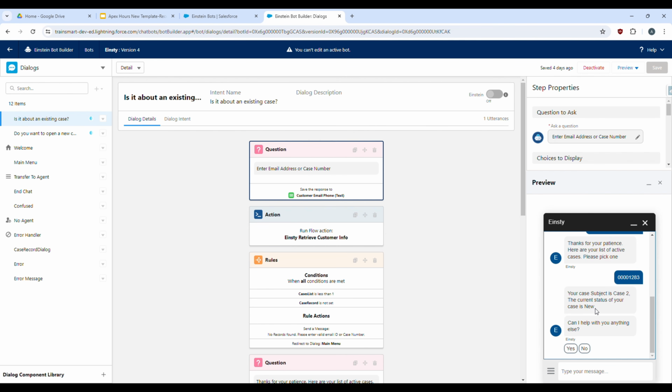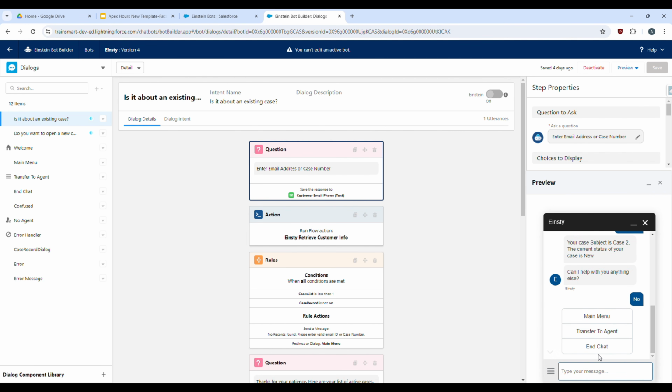As soon as the case details are provided, the bot is asking the next question, can I help you with anything else? Right? So now I'm copying this case number here just to test the other option. I would say no. So now it is providing me with three options. You can go with the main menu. Main menu is where the bot prompted us with the two options, and transfer to agent if we are not satisfied or if we need a human interaction for sure. And if nothing else is required, we can end the chat.